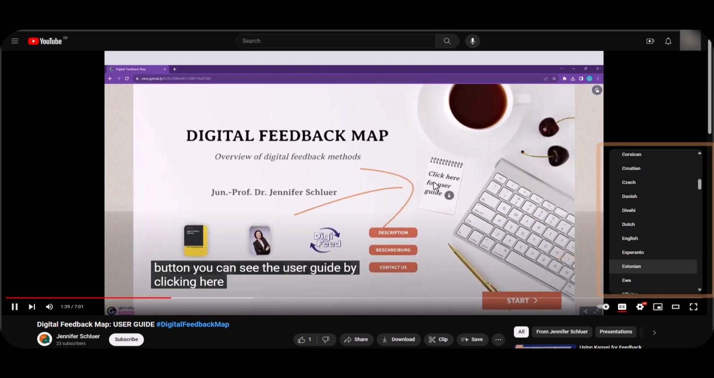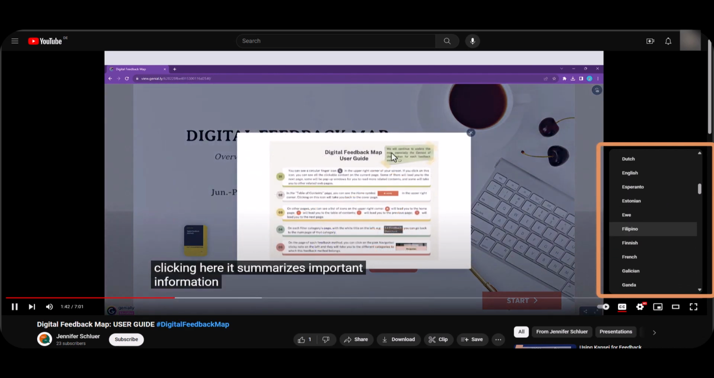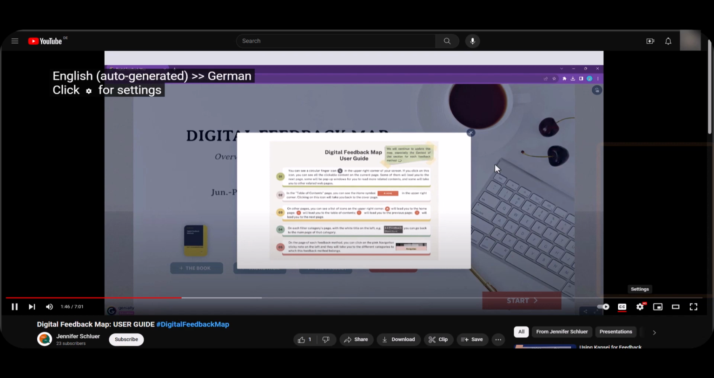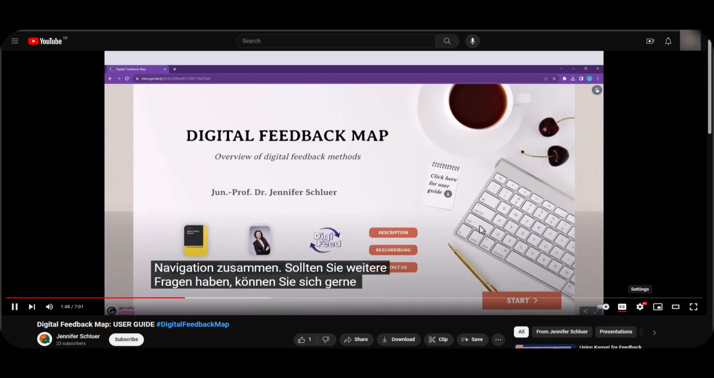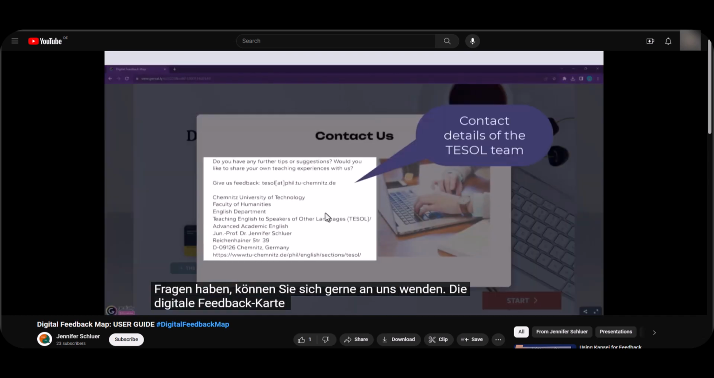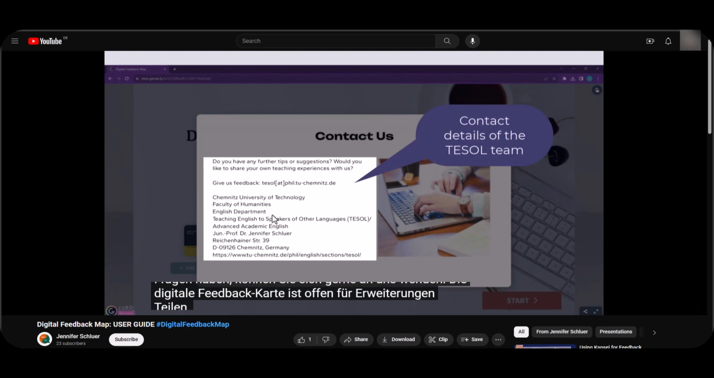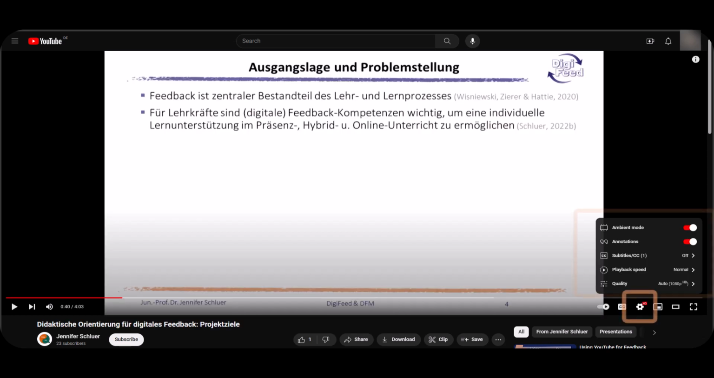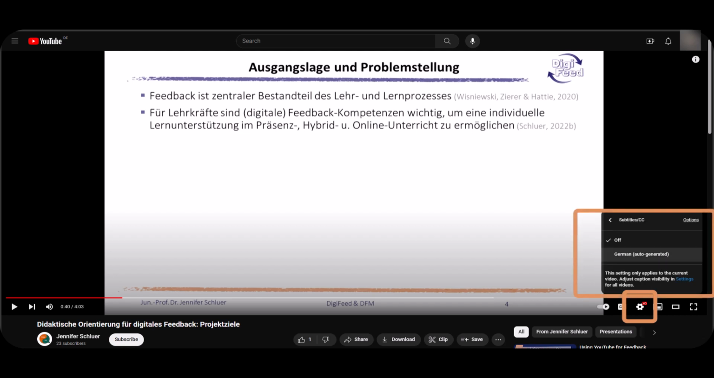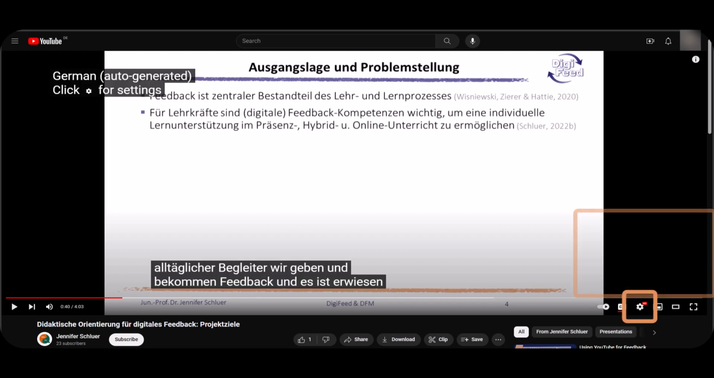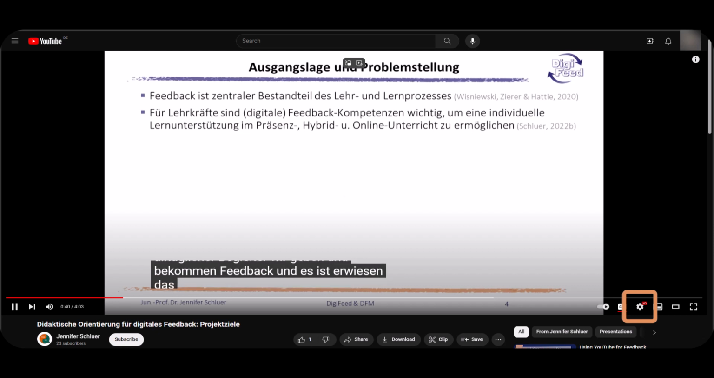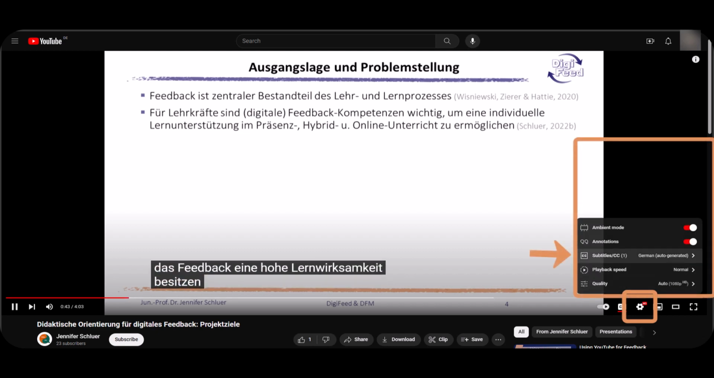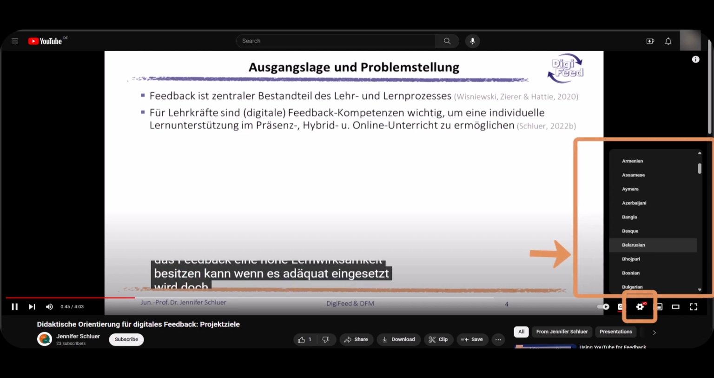Here you can select from the languages available. For illustration, I will select the German subtitle translation for an English language video. The digital feedback map is open to growth, so let us know about your experiences. You can also select other languages. For example, to read the automated translation of this German language video, simply click on the Auto-Translate option and choose one of the languages here.